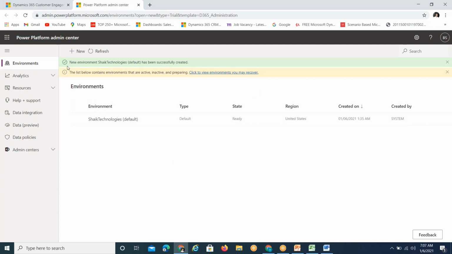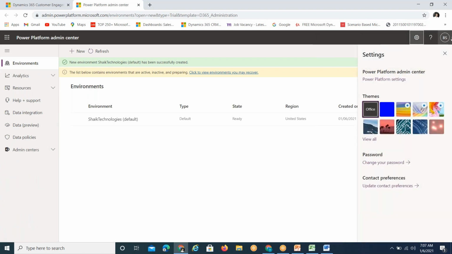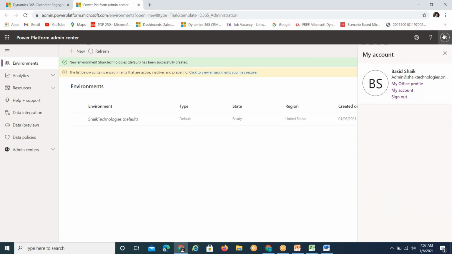This admin center contains environments, analytics, resources, admin centers, data integration and data. We will discuss all these things. See, this is your name and your details, Basit Sheikh, admin at Sheikh Technologies, right? There is the full profile, account and sign out option as well.